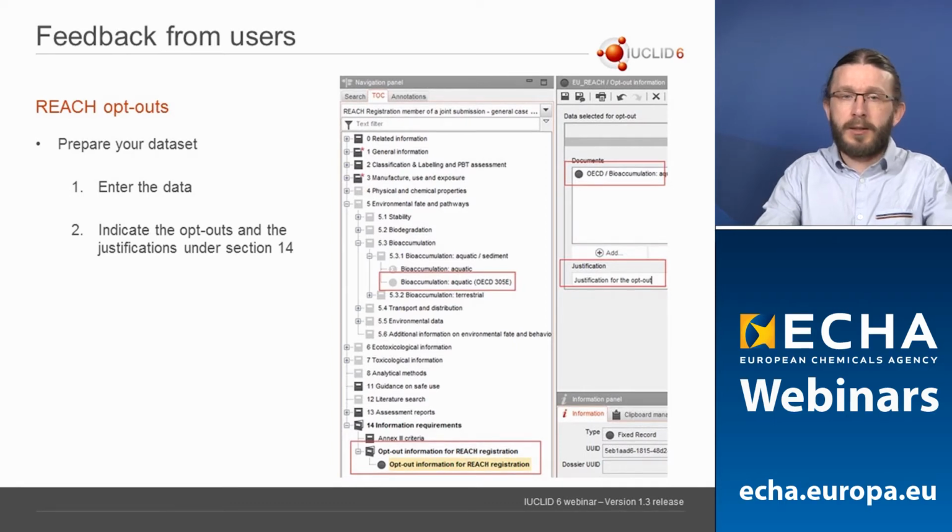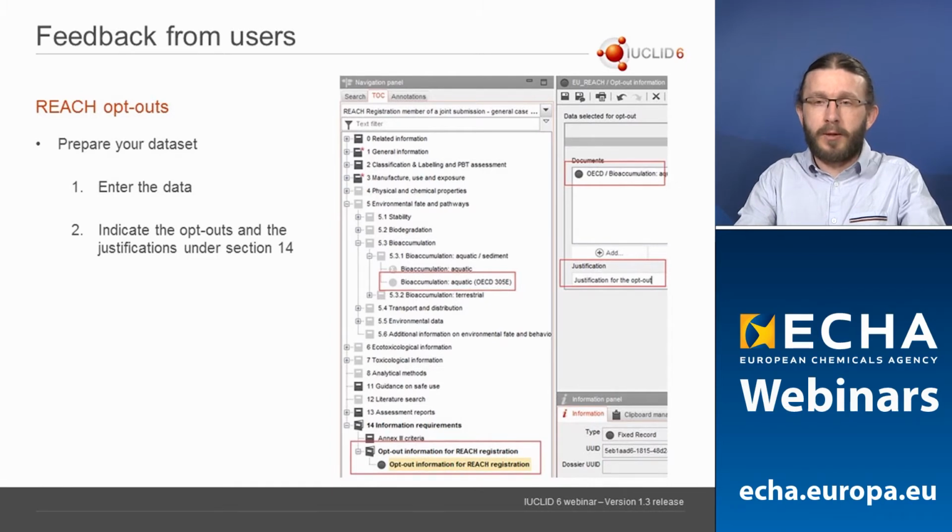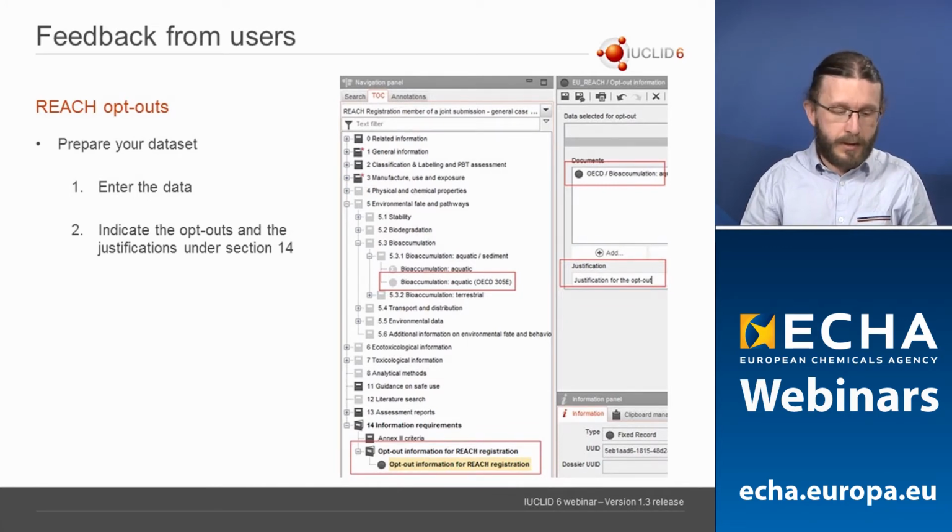And then you need, in addition, to indicate the fact that you are opting out for this data, that you did not share this data with the joint submission members. And this is done under section 14. You create an opt-out document and indicate that you are submitting this information and provide a justification, the reason why this was not shared with the rest of the joint submission. So these are for the official opt-outs, so for data in sections 4 to 7, and also in the classification and labeling data.